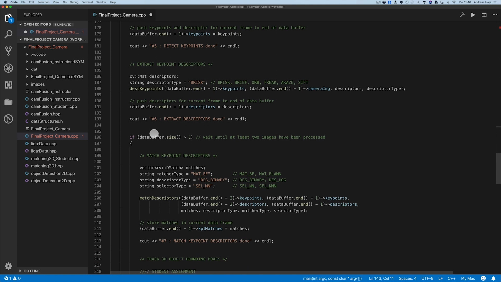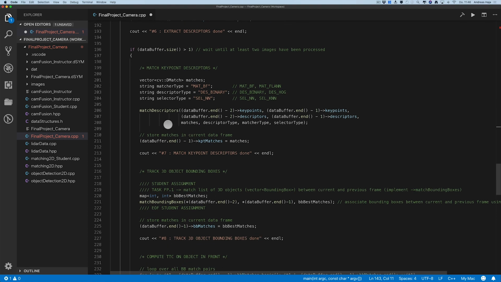Once this is done, and we have processed at least 2 images, this is the place where we enter this area here, data buffer size larger than 1. The first thing we do is we match the descriptors, and the same applies as I just mentioned. You can take your version from the midterm project and replace matchDescriptors with your own code, which has all the stuff implemented, which you can see here, the FLANN-based matching, and also the k-nearest neighbor-based matching, which you have been doing for the midterm project.